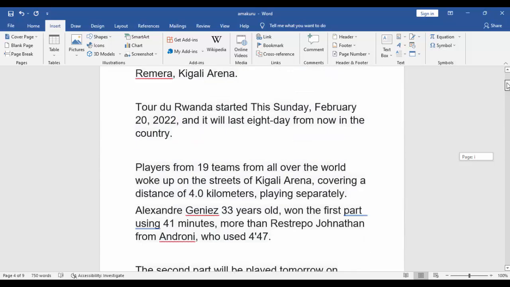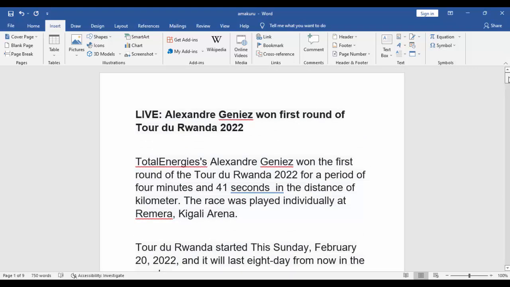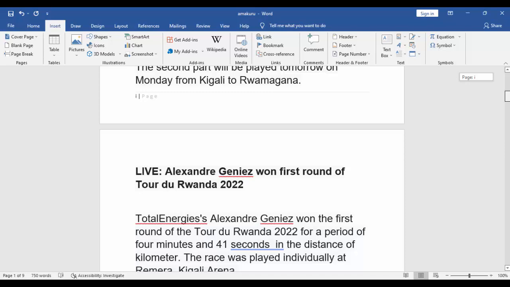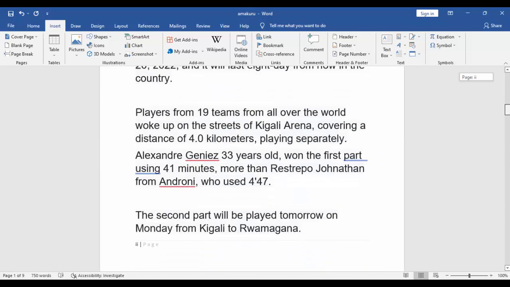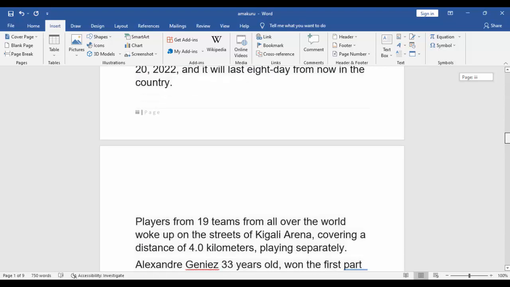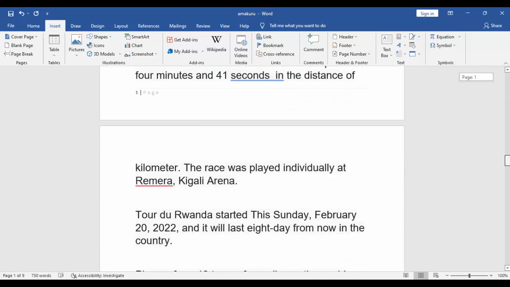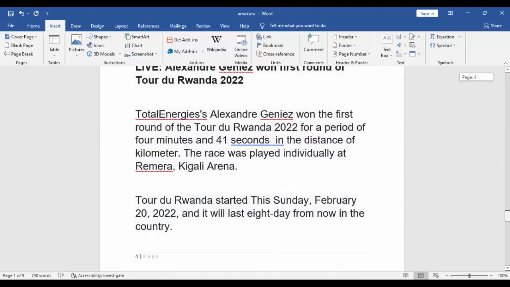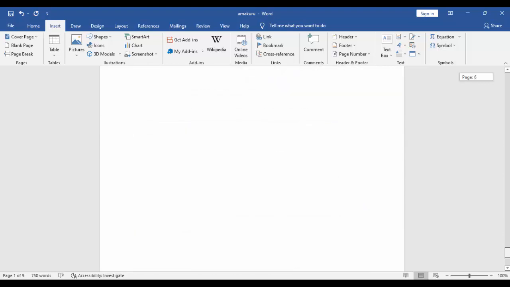Now the document is starting from page I, which is 1 Roman, this one is 2 Roman, this one is 3 Roman. Now after that you go to page 1, page 2, page 3, page 4, page 5, page 6 of course.